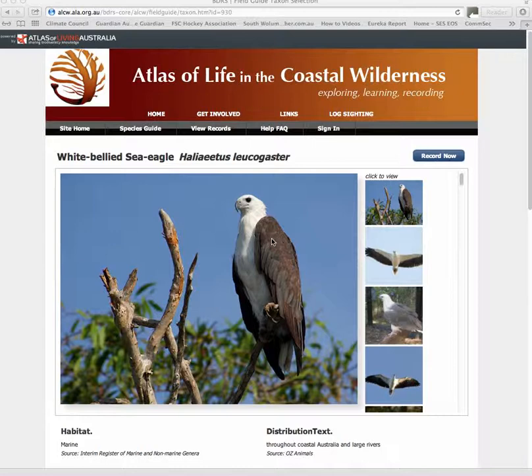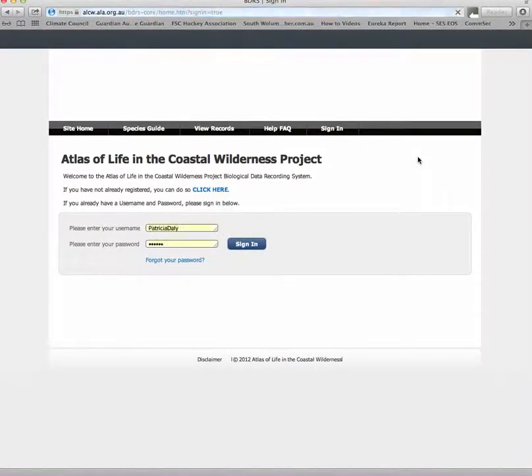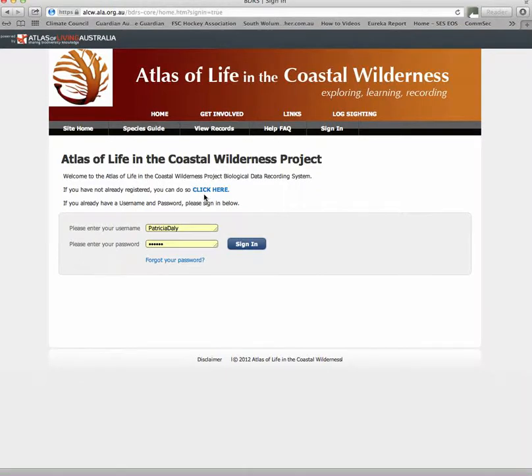You must be signed in to record a sighting, so when you click on this button, Record Now, if you're not already signed in, you will be asked to give your username and your password. If you haven't already registered, you can click here and go down that route, but for now we'll assume you have already registered, and you can type your name in, or you can select it from the list that was there before and type in your password.